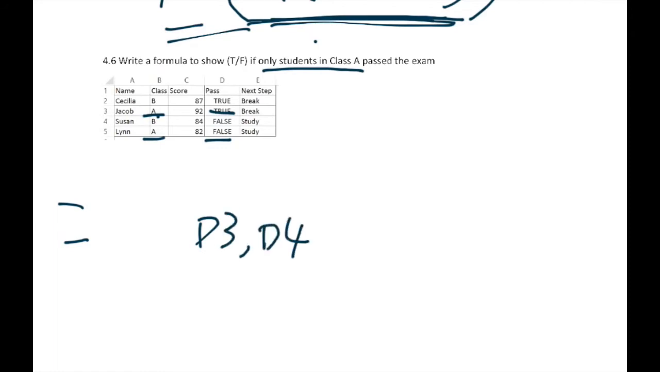Only students in class A passed the exam, which means either D3 is true, or D4 is true, or D3 and D4 are both true. So we'll use OR for this one. So any of these two students, they are all in class A. So if any one of them passes the exam, which is what we want, it should be true.